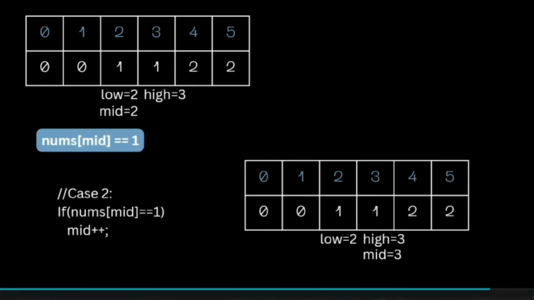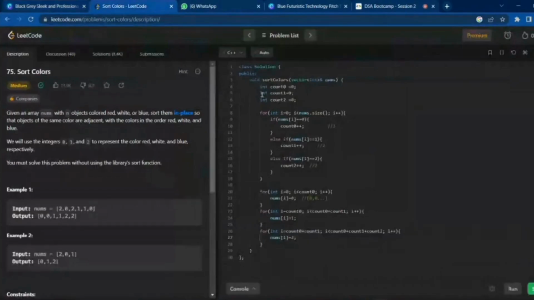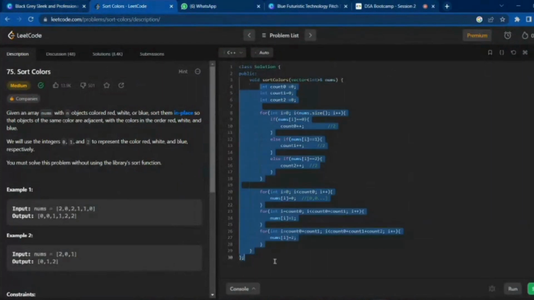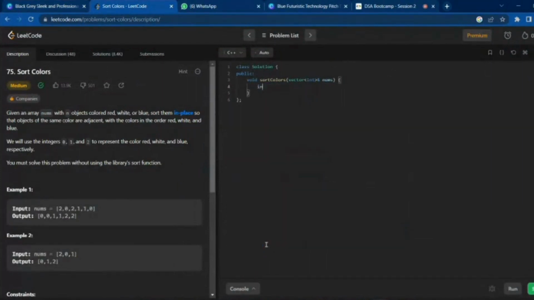So this reduces the complexity of this thing. Let's try to code it. Int low, we will initialize it with 0. Int mid we have to take and we will initialize it with 0 as well. Int high, we have to go to the highest index, right? So nums size minus 1.